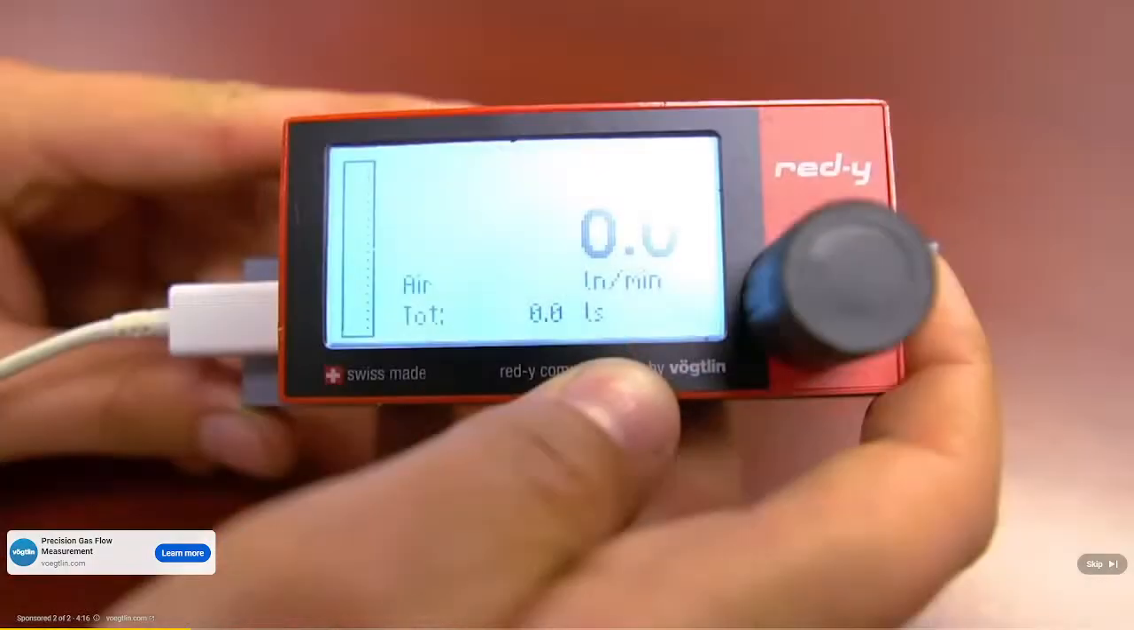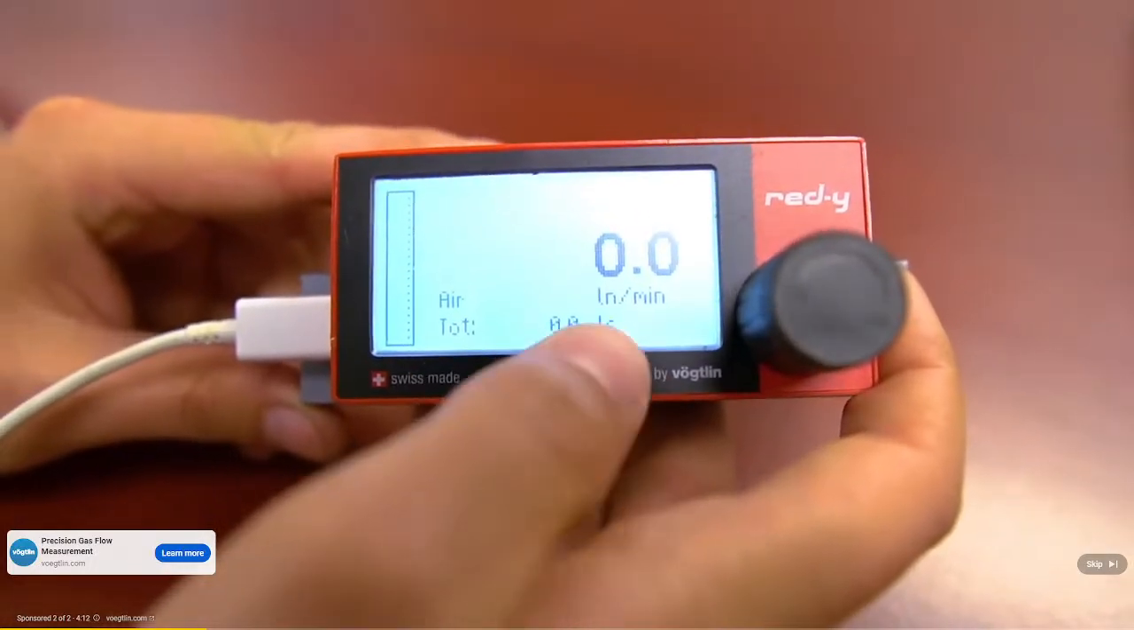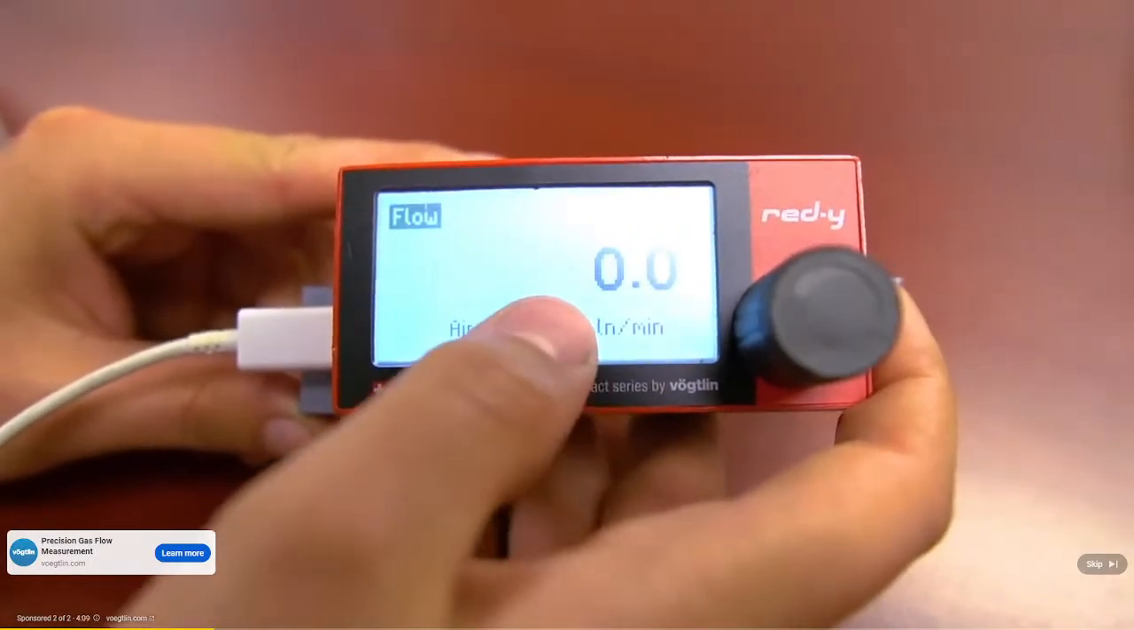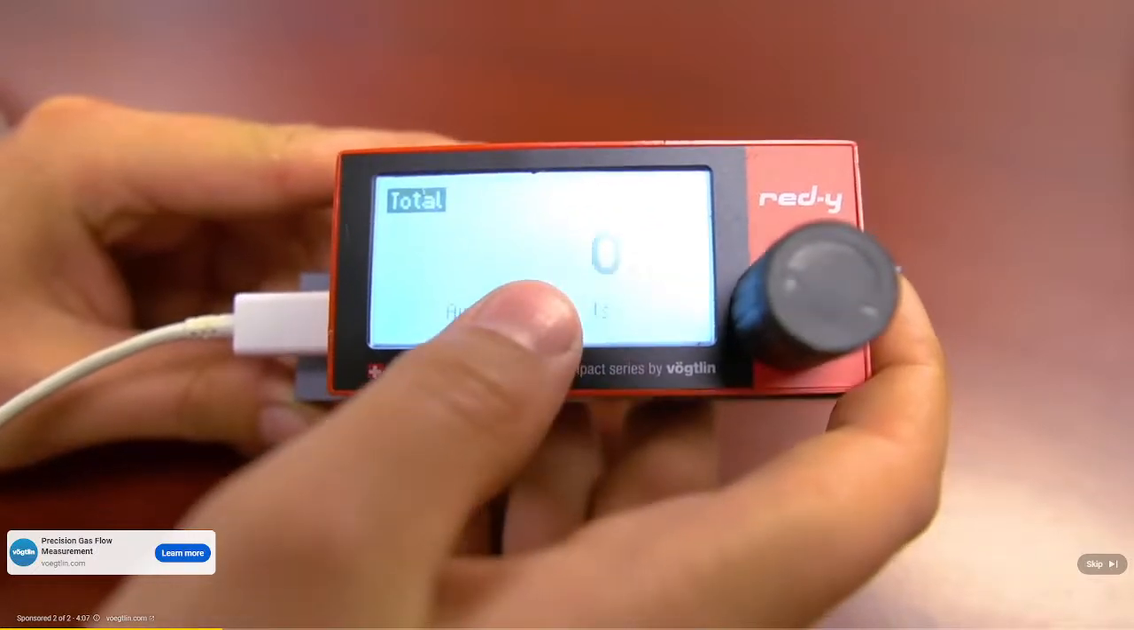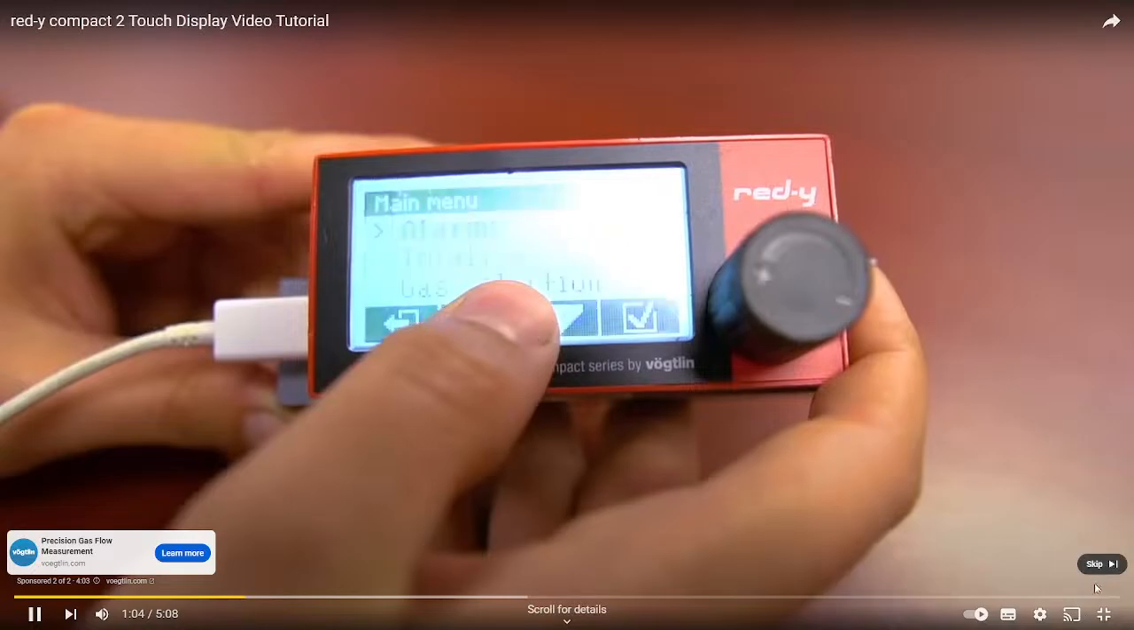The display defaults to the main screen, which shows the rate, total, and a flow gauge. By tapping the screen, you can cycle to just flow, total, or an alarm screen. From any of these screens, you can hold the display for 3 seconds to enter the main menu.